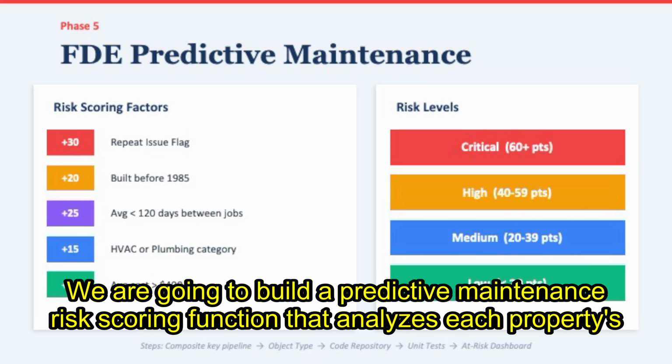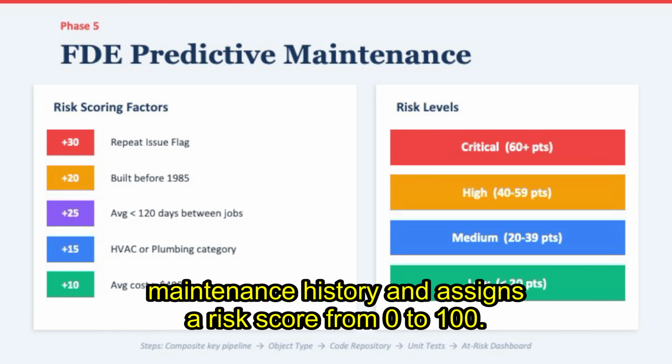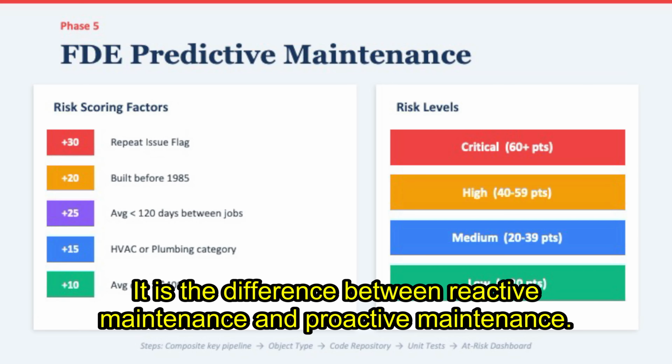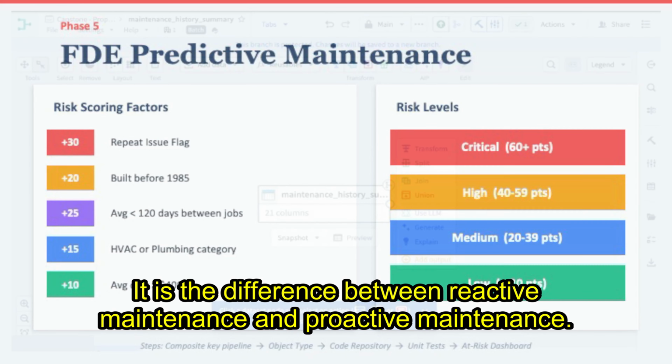We're going to build a predictive maintenance risk scoring function that analyzes each property's maintenance history and assigns a risk score from 0 to 100. This score helps operation managers prioritize preventive inspections before expensive failures occur. It is the difference between reactive maintenance and proactive maintenance.